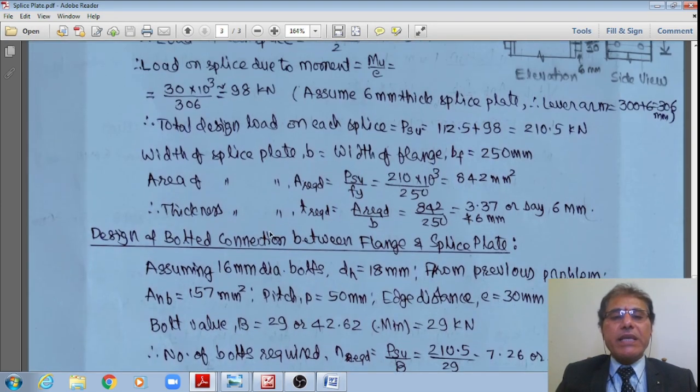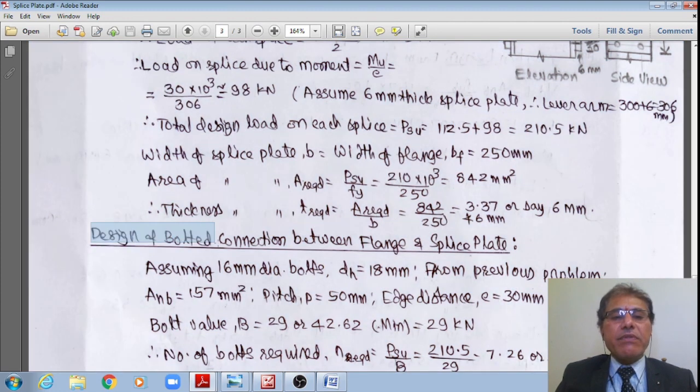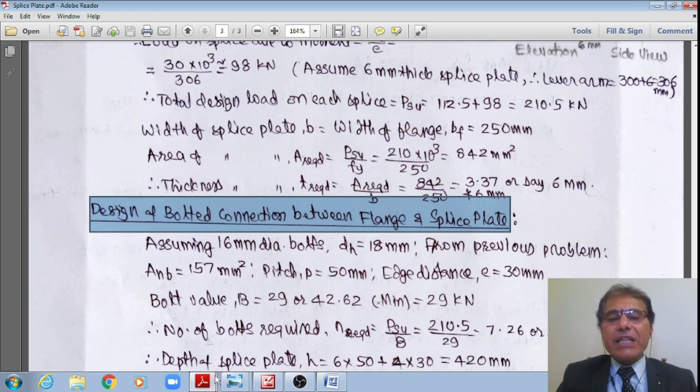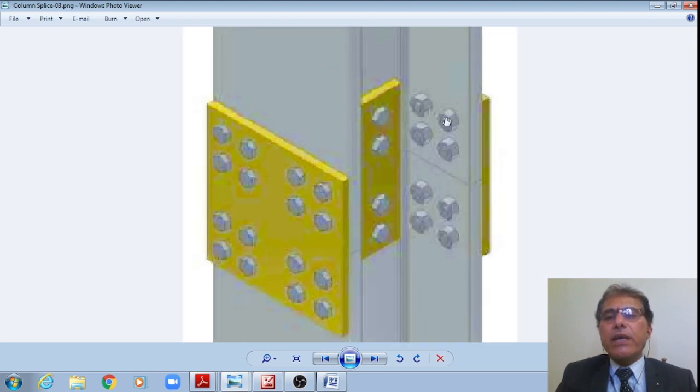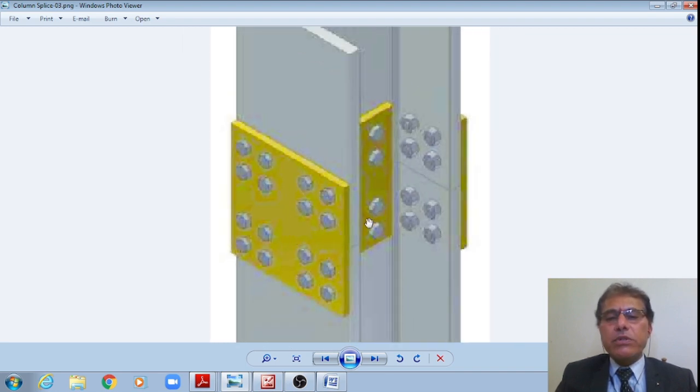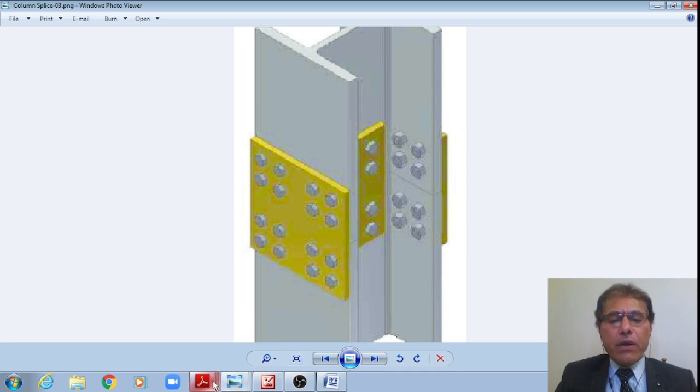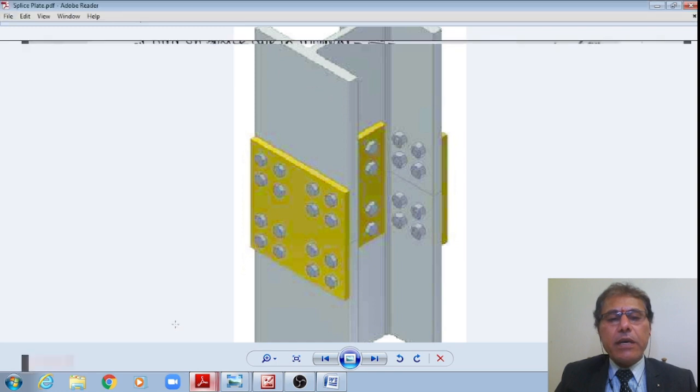But now let us see the next subheading, the design of the bolted connection between the flange and the splice plate. This one, right? Just now we have designed this. Therefore, I am trying to design these bolts. How many bolts are required on either side of the joint? This is how the joint is, student, right? This number of bolts is required, right? Therefore, now let me do that design.